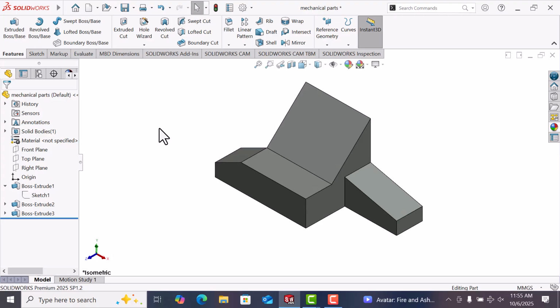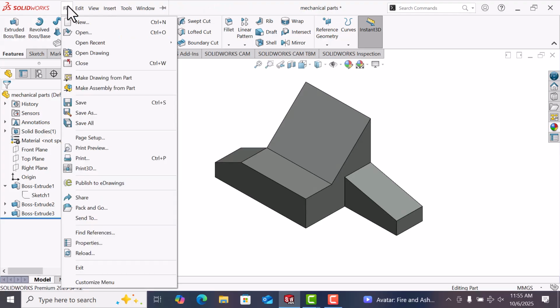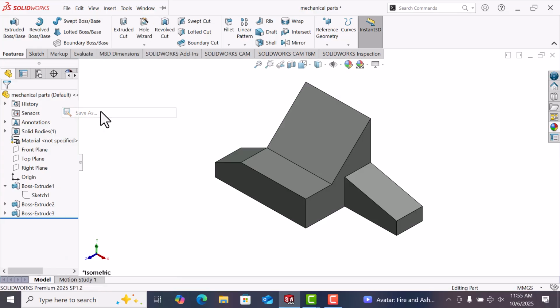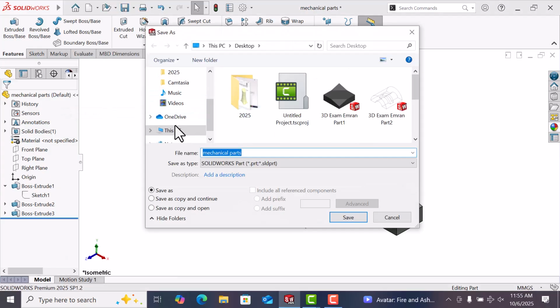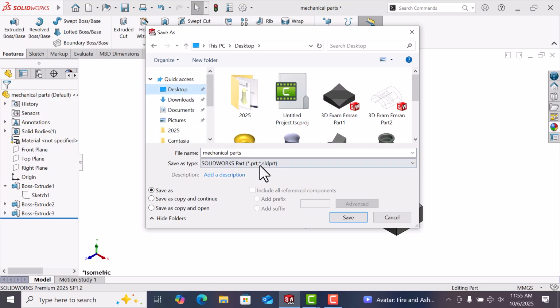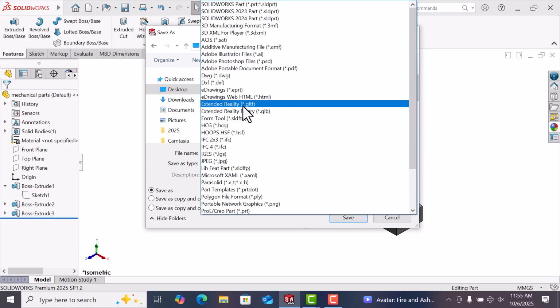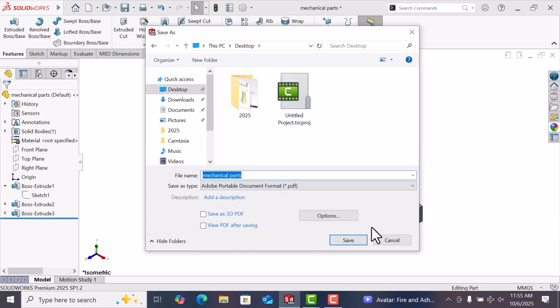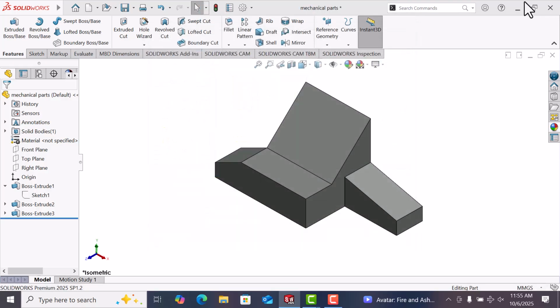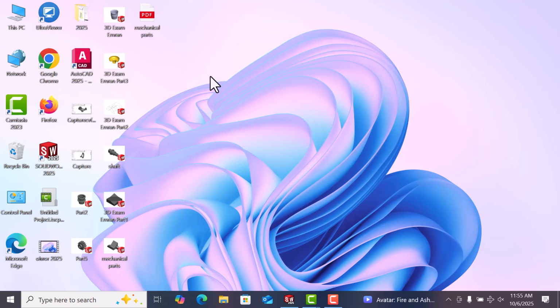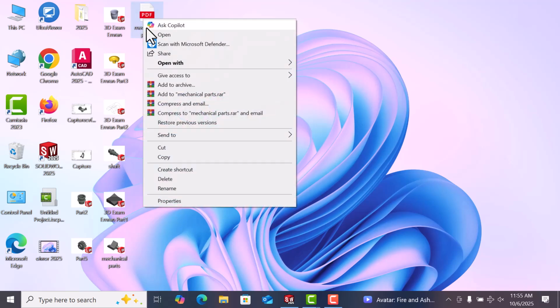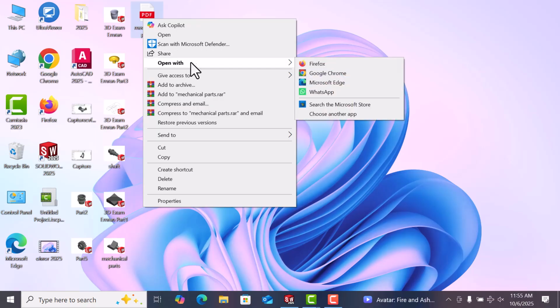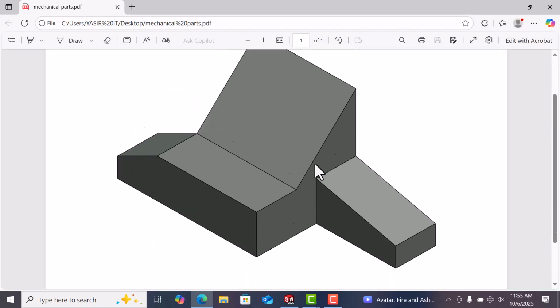Now you can save the PDF. Now go to File and select Save As. Now here select the desktop folder. Now select PDF format. Okay. Now go again here. Now you can open this PDF. Okay. This is your PDF file.